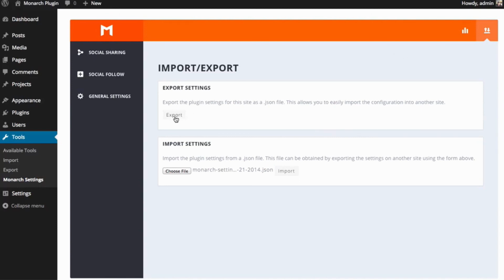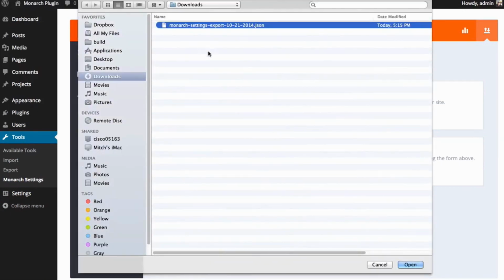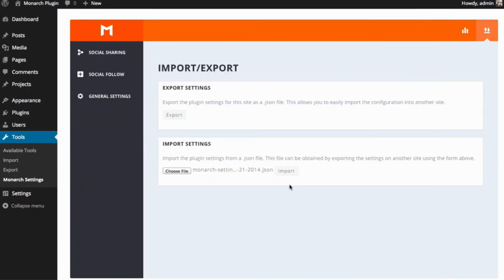So, for example, click export. That's going to automatically download a JSON file. Then you go to your new website, click choose file, find that file you just downloaded. That's the one I downloaded right there. You'd click open, and then you click import, and that would import all the settings. You're done. All right, so that is a basic overview of Monarch.